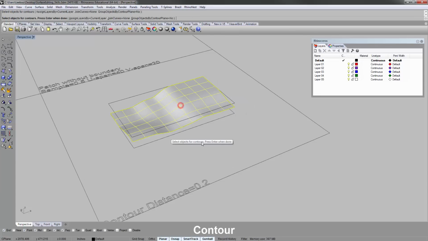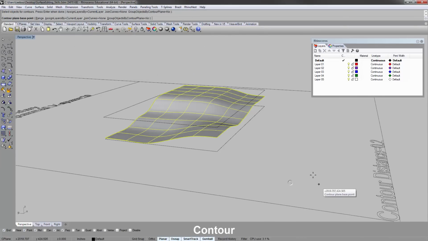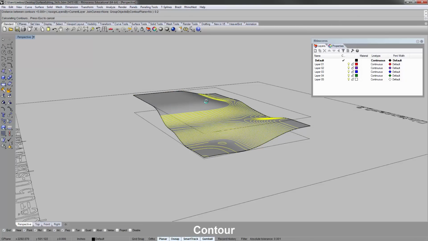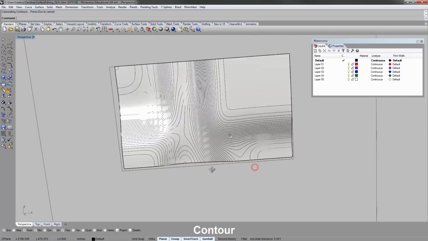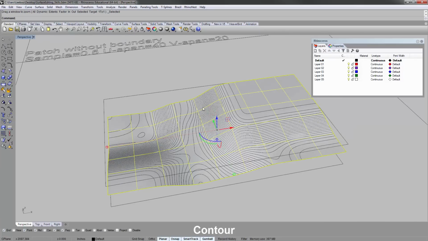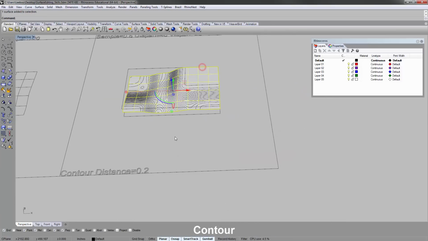Select objects for contour, enter. Base point, which is this corner, and then direction perpendicular is that, right? I'm going upwards. And then distance between contours, I think we put 0.2. Enter, and then it'll do that, right? So this basically gives you the contours of whatever surface, it will work on polysurfaces as well, right?